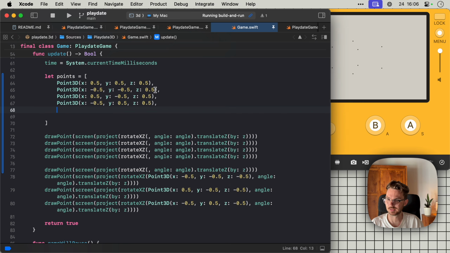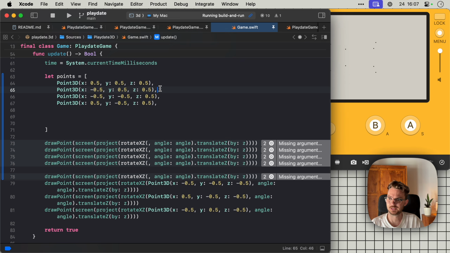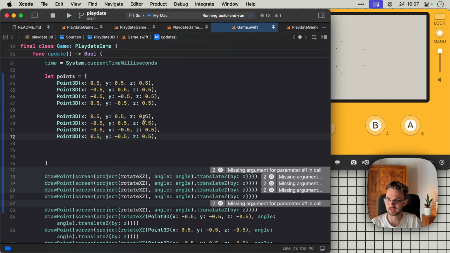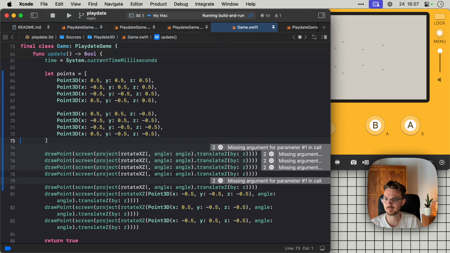Actually, I can copy this. So let's see. I want this to go from the top right to the top left, which is this. From top left, I want it to go down and then to the right. Perfect. And then do the same here, but one layer in the back. And this is our new points array.